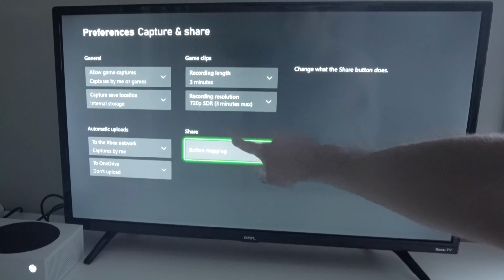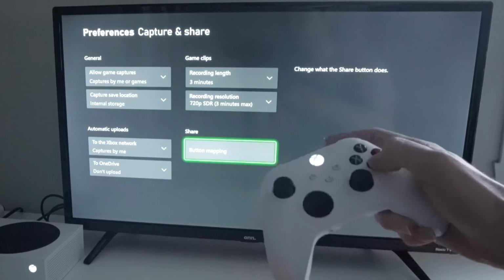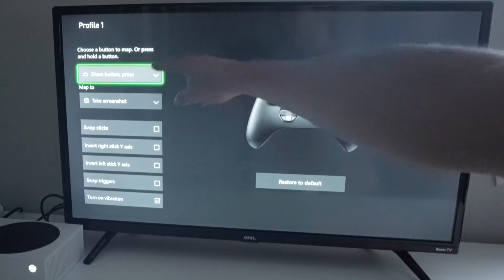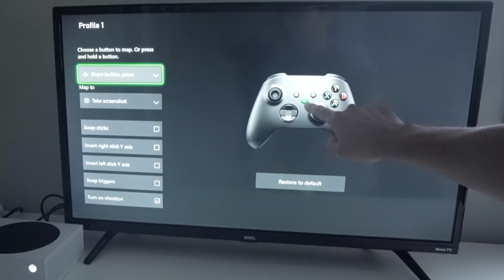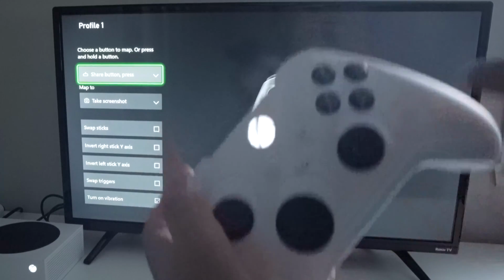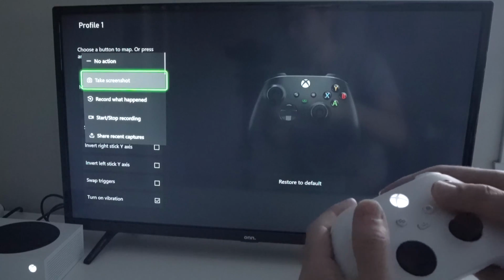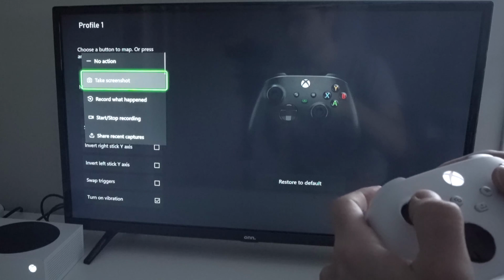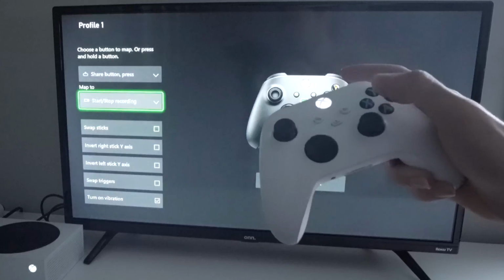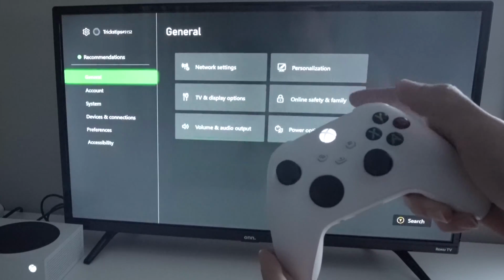And finally, we also have this option over here, button mapping. I suggest you click on it. You'll make everything easier. So press A. And then in this menu, make sure that share button press is selected, this button over here, the middle one. And go down where it says take screenshot and you want to press A. And instead of take a screenshot, you're gonna select start, stop recording.